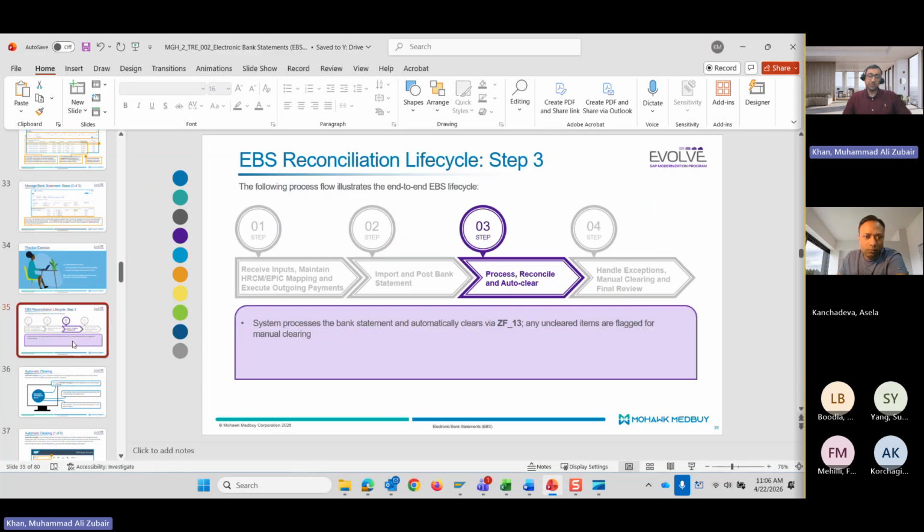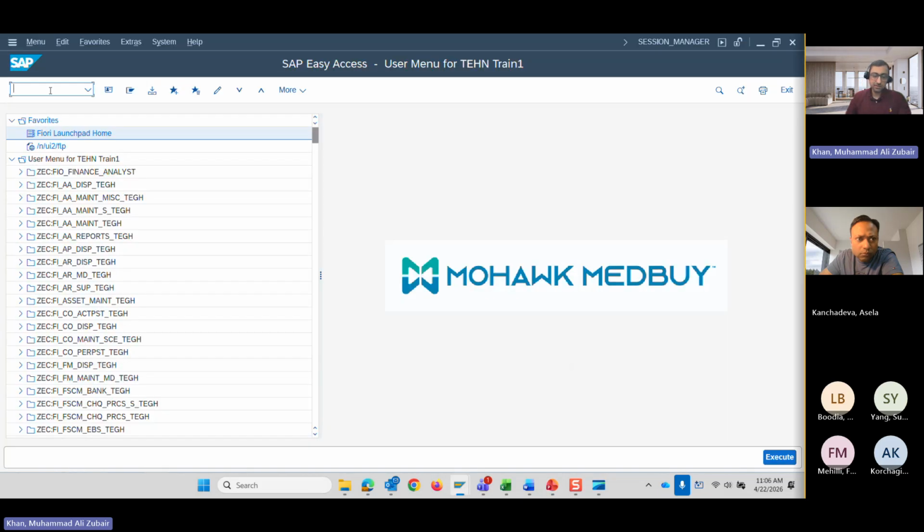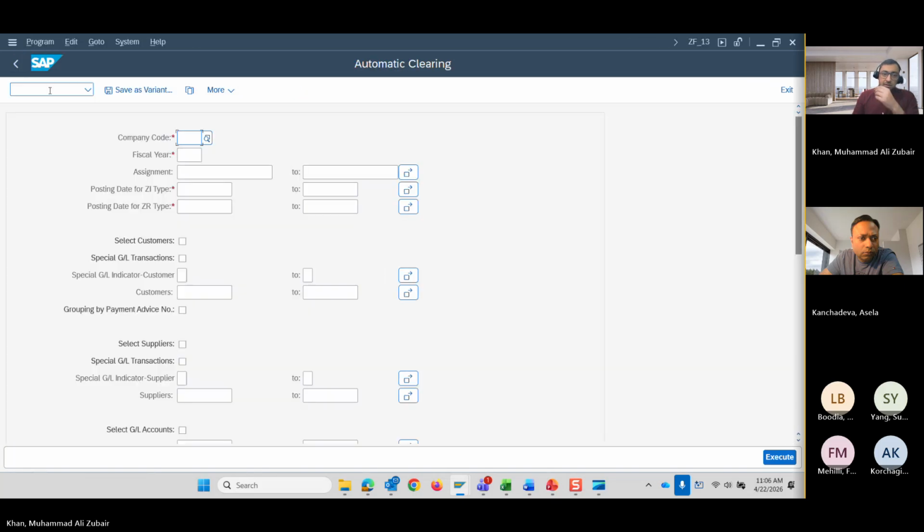So this is what you were asking about: process, reconcile, and auto clear. This is the T-code ZF_13. I will show you how it looks. This is the one for the timing difference you are saying, how we can match it.